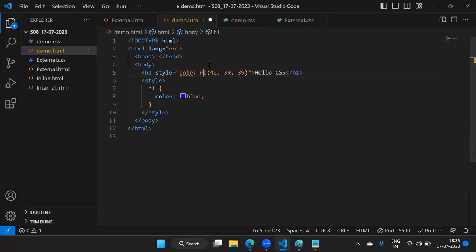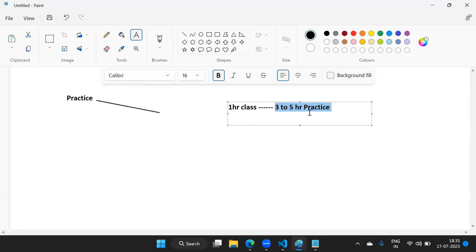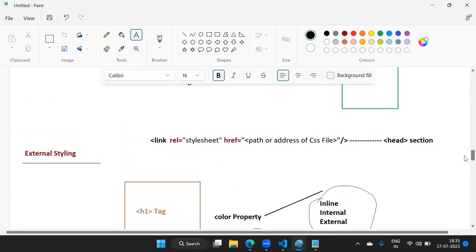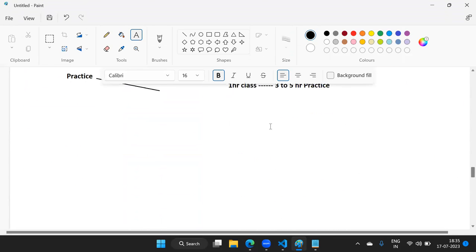But as we progress, your practice time will increase. The more you practice, the more perfect you will be with technologies. And you will just love to practice, guys. See, coding and IT is all about practice.